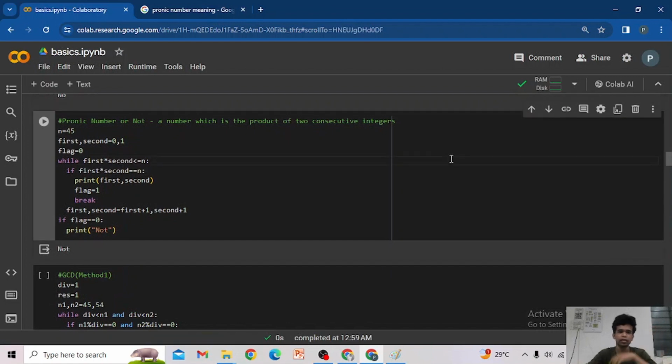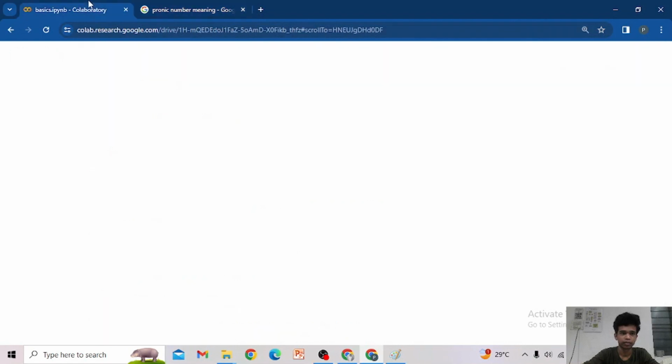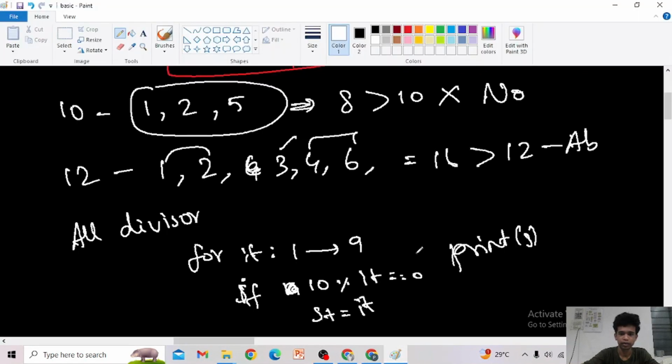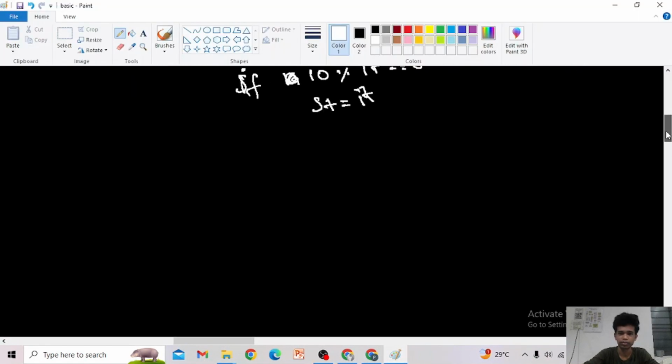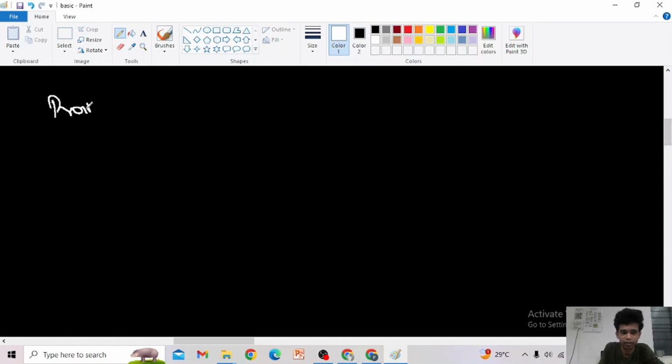Coming to the next question. Check whether a number is a Pronic number or not. A number which is the product of two consecutive integers is called a Pronic number. So what is the question? We want to find whether it is a Pronic number or not, and if it is a Pronic number, we want to print those two consecutive numbers.